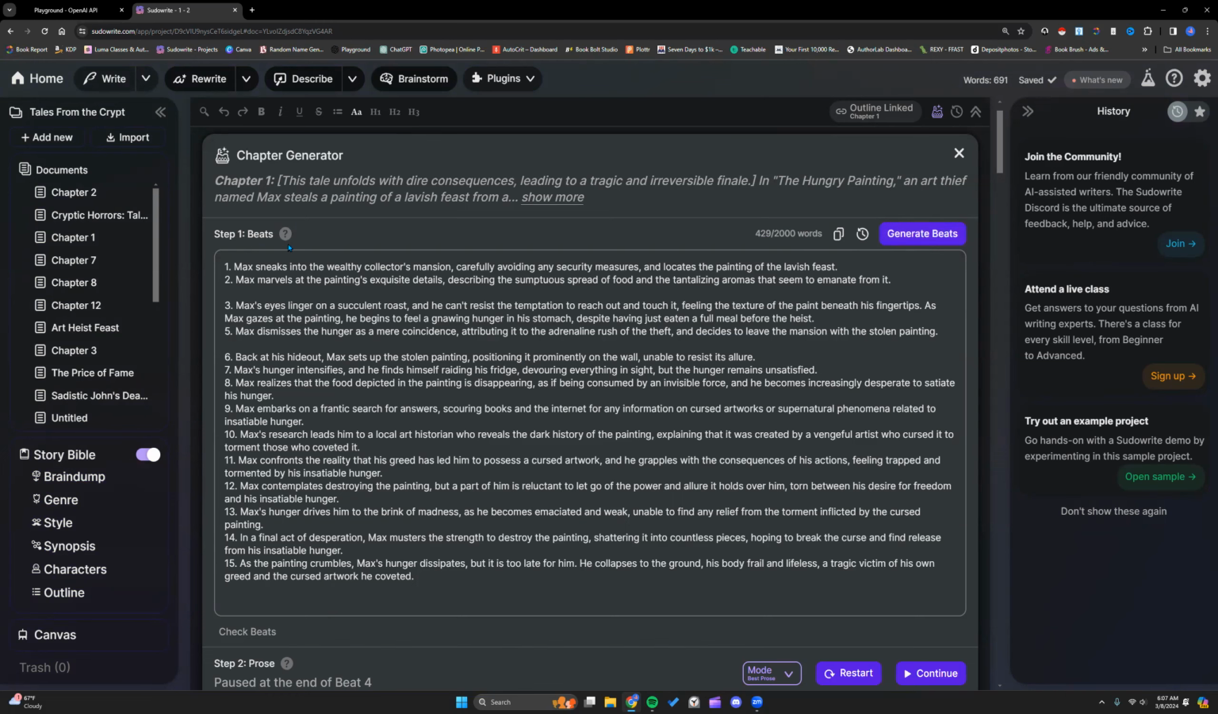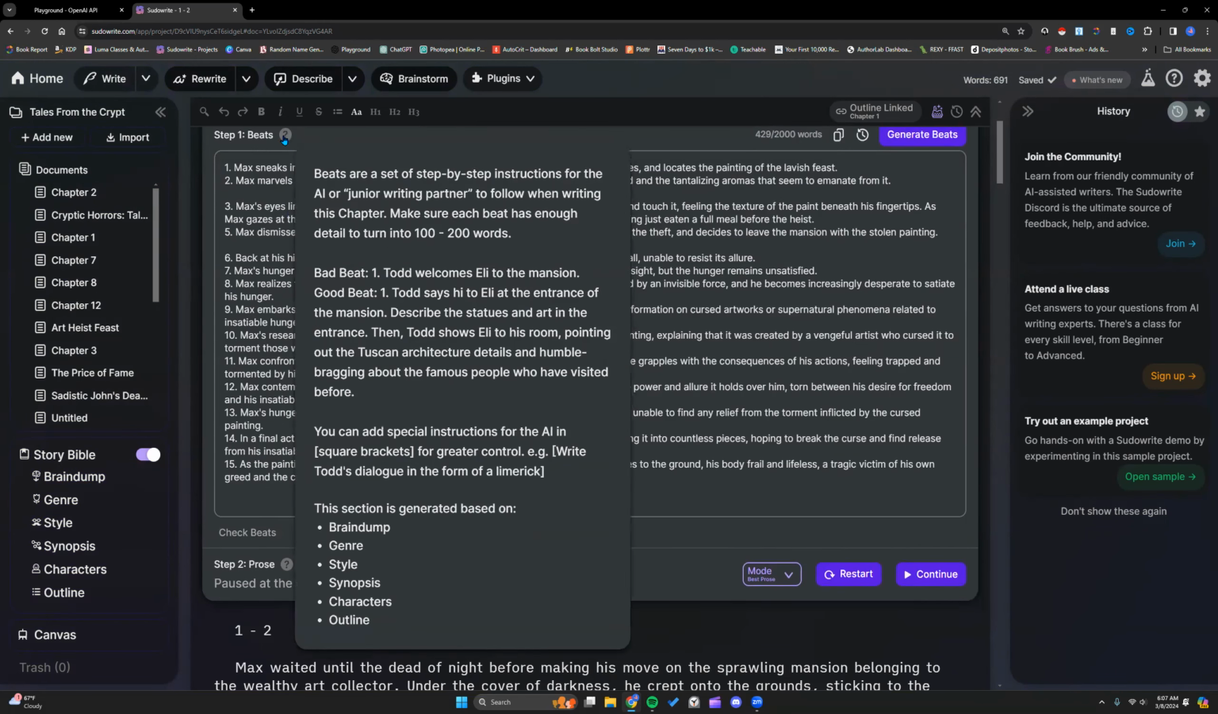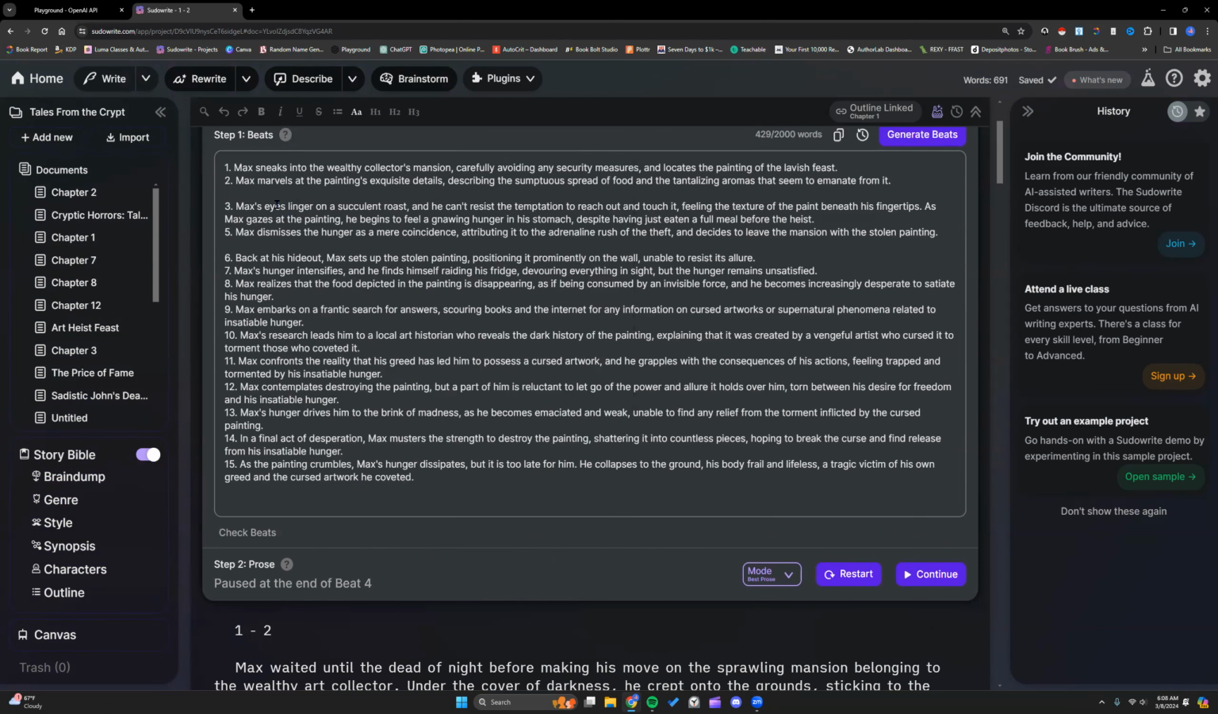You click this, and behind the scenes, what you don't see is that system prompt telling it, look at the brain dump, look at the genre, style, synopsis, characters, and outline, generate beats. Obviously, I don't know Sudowrite's wording. I'm sure it's very much more complex than that. But we know when we click that generate beats button, we are consistently going to get 12 to 15 beats. Yet we didn't tell the system that. That is part of the prompting.